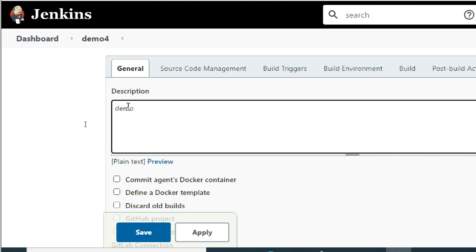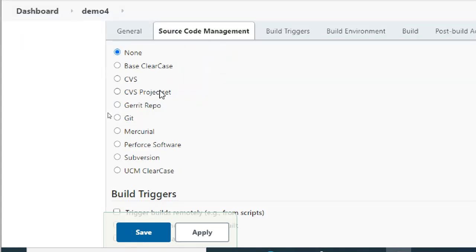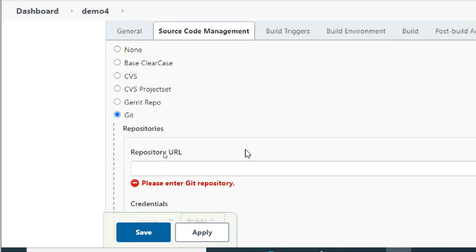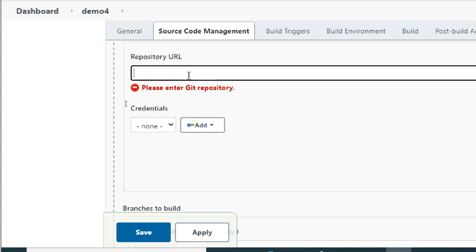Okay, it is a demo Python project. Okay, but Git as source location. Okay, source location at Git. Now compulsorily you have to go to source code management. Click on source code management. Click on Git. You can see the URL. Paste that link. Paste that link.